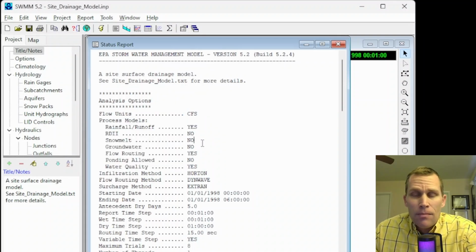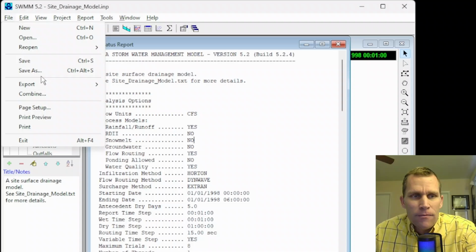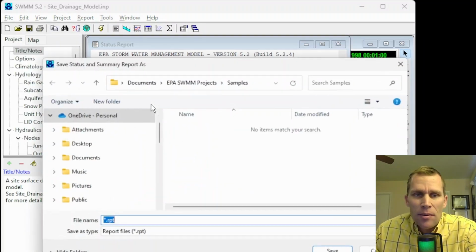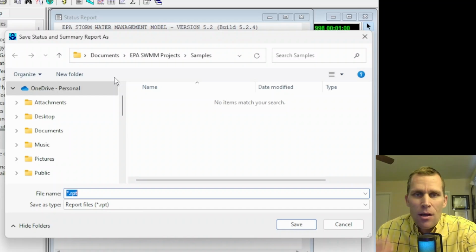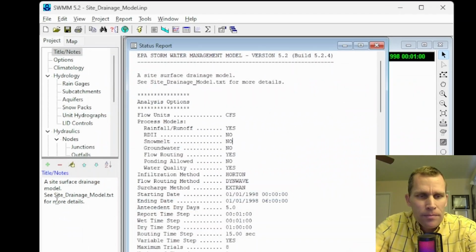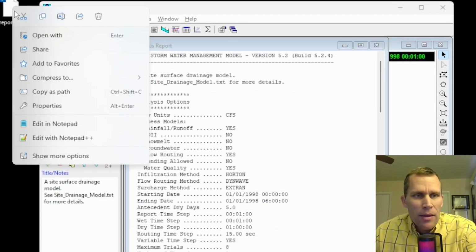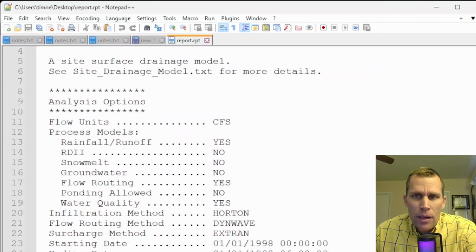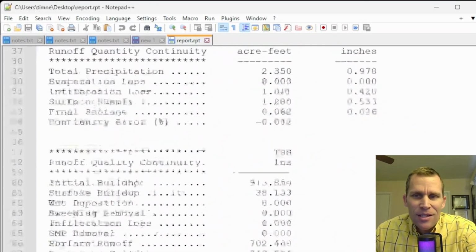If I want to copy and paste the entire report, the best way to do that is to come up here to File, Export, and then click on Status/Summary Report. Now it's going to ask me where I want to save this report. This is a text file. I'm going to just put it on my desktop here and call it Report. All right, so that's saved. And then if I open that up in the text editor, boom, here is the entire report. Let me just make it a little bit wider here and then scroll down. This is the contents of the report.